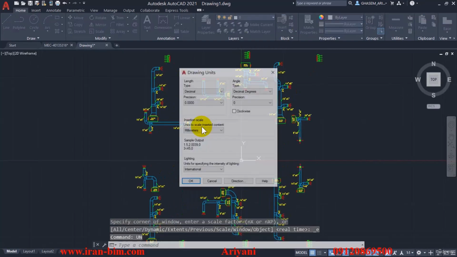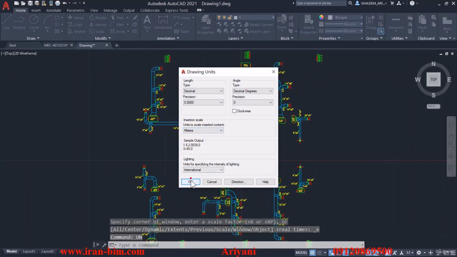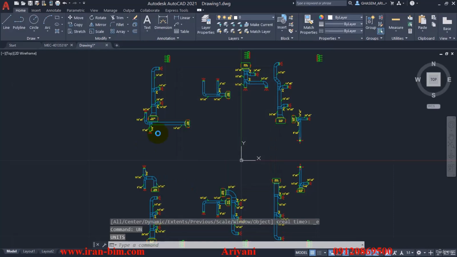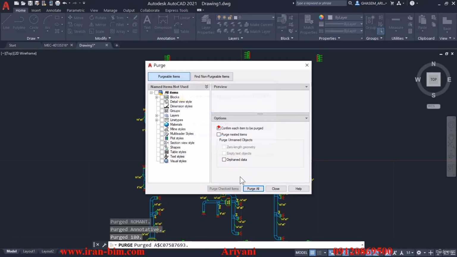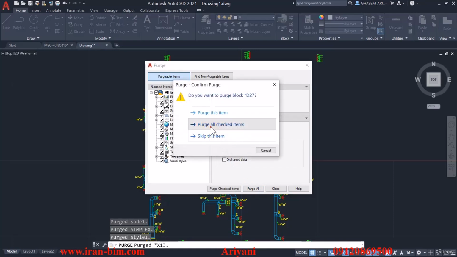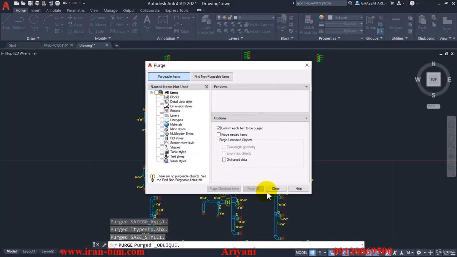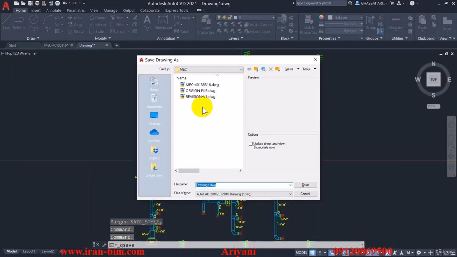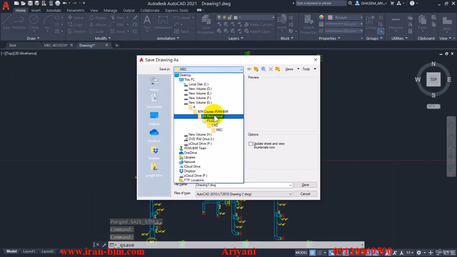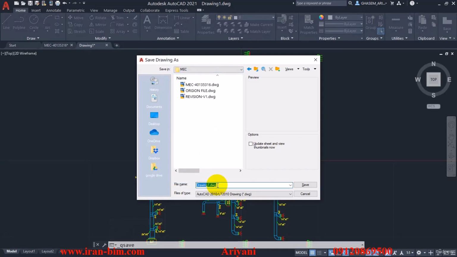I'll type in UN, then hit enter, and I'll put the unit on meters. Then I'll type in PU plus enter, and I'll hit purge all as much as necessary. All right, and then after that, I'll hit Ctrl S to save it. And for the destination, we can go over here, the CAD folder and the mechanical folder, and I'll name the file cooling. All right, then we can save it.